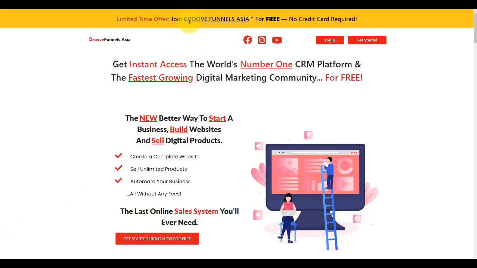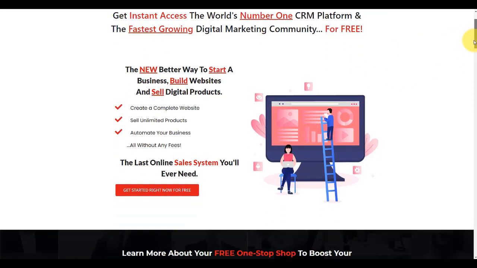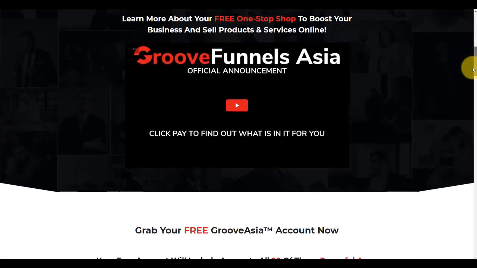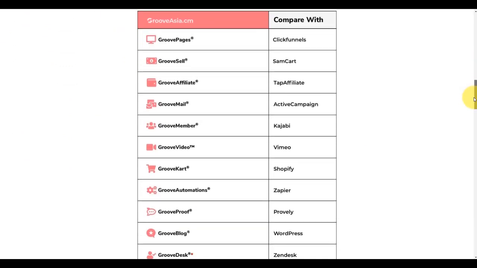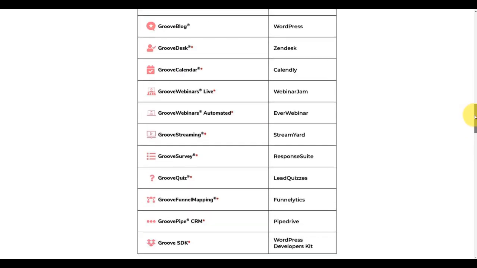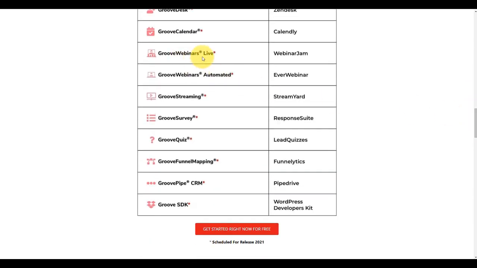Okay, so the very first place you want to go is groovefunnelsasia.com, and you will get to this page here, and you can see there are plenty of links on this page. It describes what it's about. There is a video here you can watch, and of course this down here shows you the 20 apps you're going to get. So Groove Pages, Groove Sell, Groove Affiliate, Groove Mail, Groove Member, Groove Video, Groove Cart, Groove Automations, Groove Proof, Groove Blog, Groove Desk, and if we keep coming down, Groove Calendar, Groove Webinars Live, Groove Webinars Automated, Groove Streaming, Groove Survey, Groove Quiz, Groove's Funnel Mapping, Groove's Pipe, and the Groove SDK.